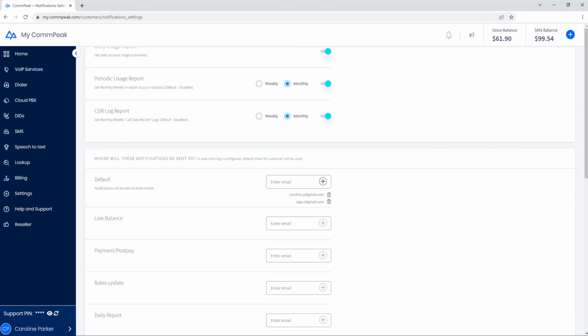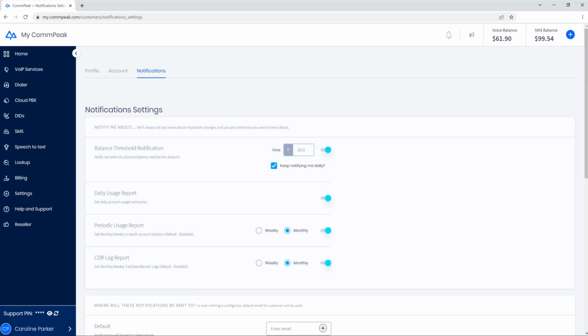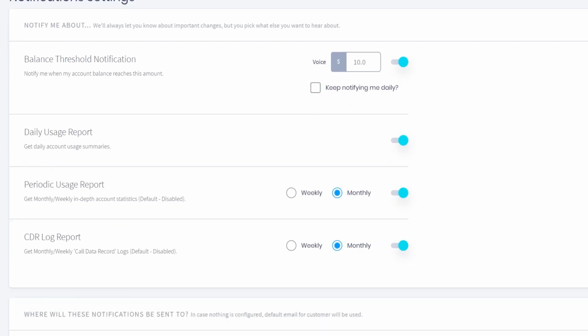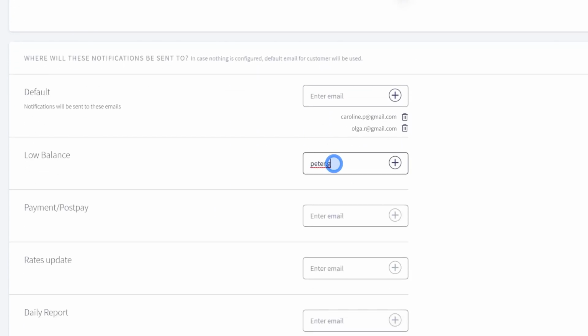In the Notify Me About section, use the toggles to enable the notifications. To get notified when the voice credit reaches a certain amount, leave the balance threshold notification enabled and specify the threshold amount. If you don't want to receive alerts daily until you add credit, deselect the Keep Notifying box. If needed, add more recipient emails in the low balance field below.